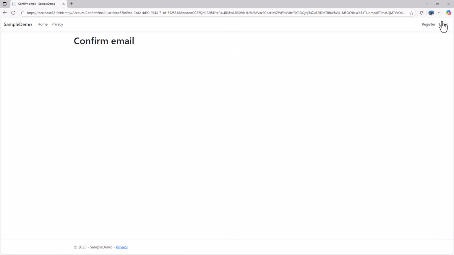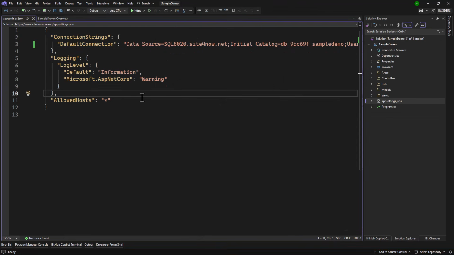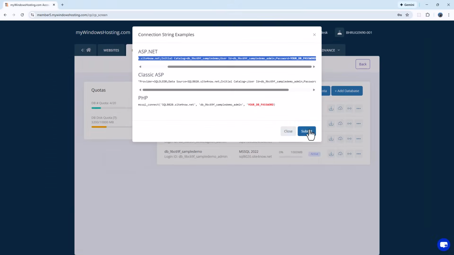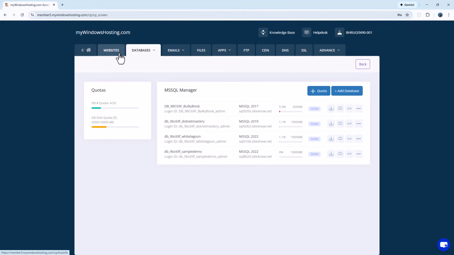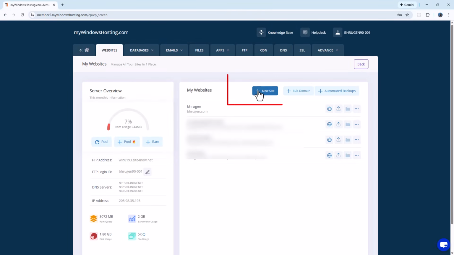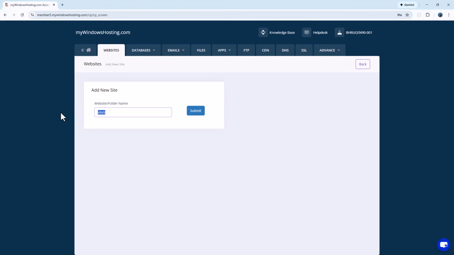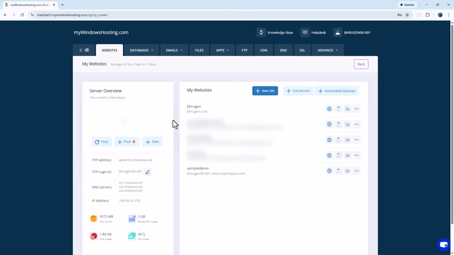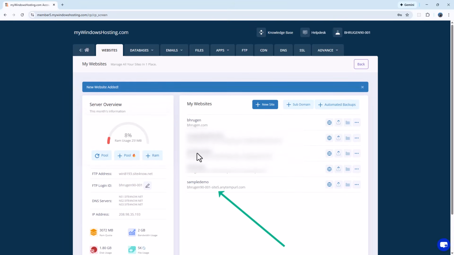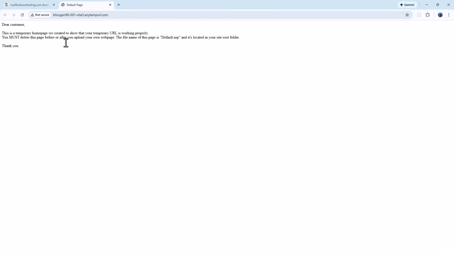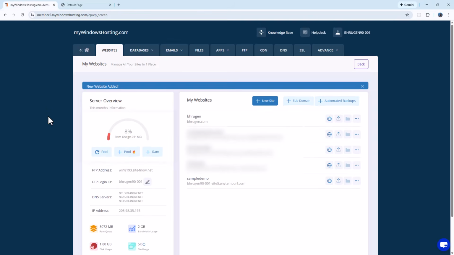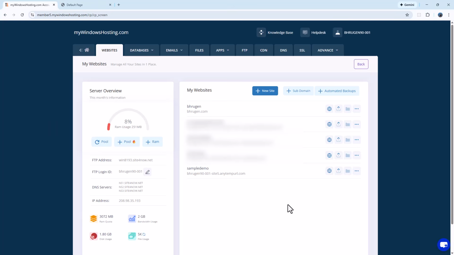So now the user has been created. We can deploy the application. When we have to deploy it, we will go back to my Windows hosting, close that, and I will go to website. I will create a new website. Let me do that here, and I will give it a name of sample demo. And perfect, the website has been added, and we have a temporary URL. If I click that, there is nothing right now, but we need to deploy the application.